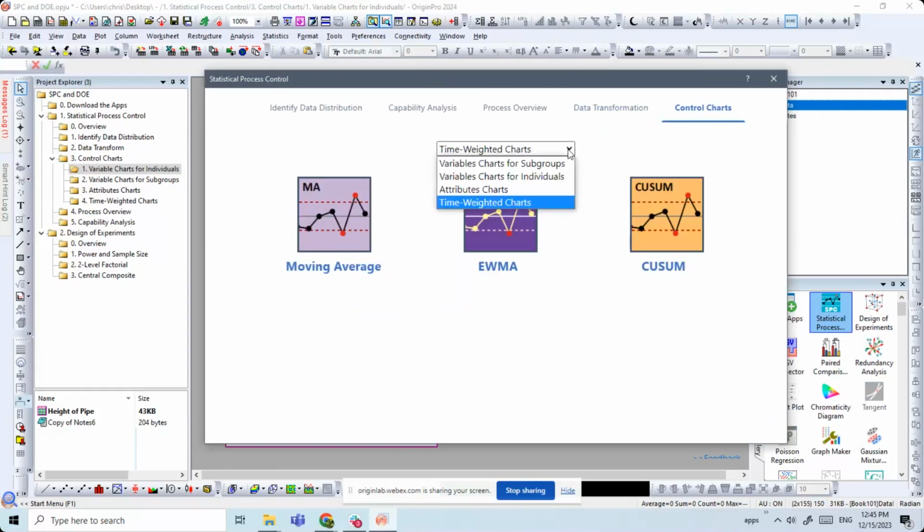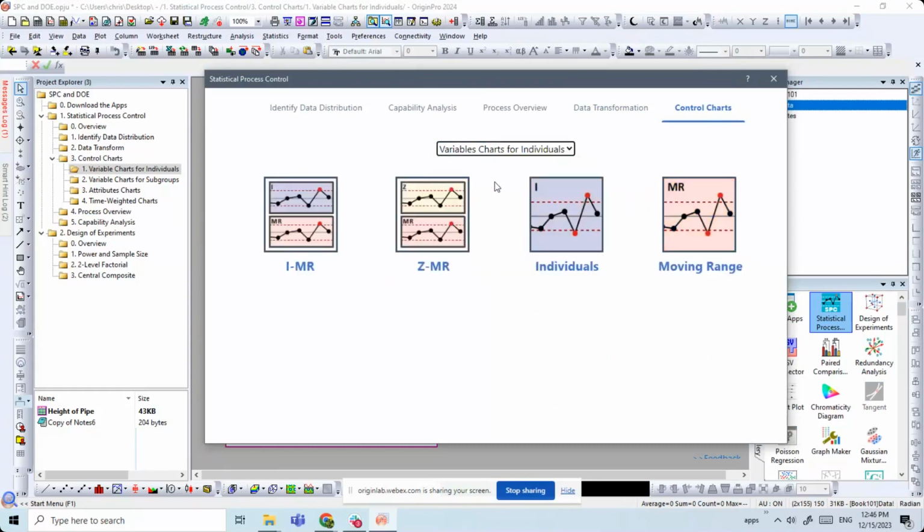Here are a couple of options. You can do a control chart for individual measurements, or if the measurements are grouped, you can do subgroups. And if the data is not continuous, like discrete data, you can do an attributes chart. Let's start with the variable charts for individuals. Here let's try IMR.